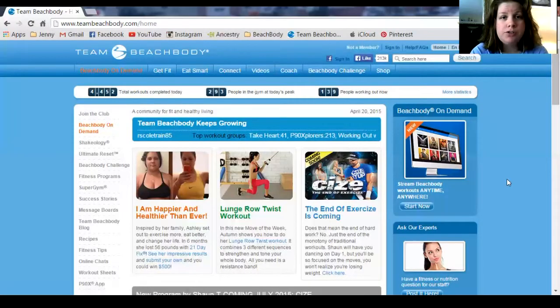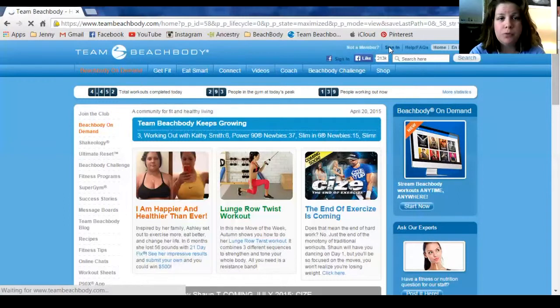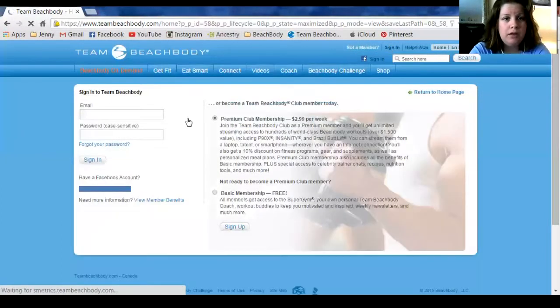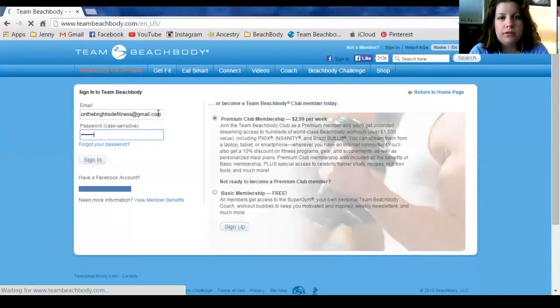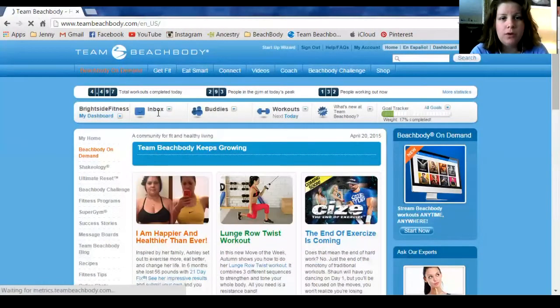Now, what you're going to do first is you're going to go to teambeachbody.com. And when you first go to the website, this is what it looks like. And you're going to come up here to the top right, and you're going to go to log in or sign in. And you just put your email. Password. Takes 1 second to get everything going. So then this is what it looks like once you are logged in.